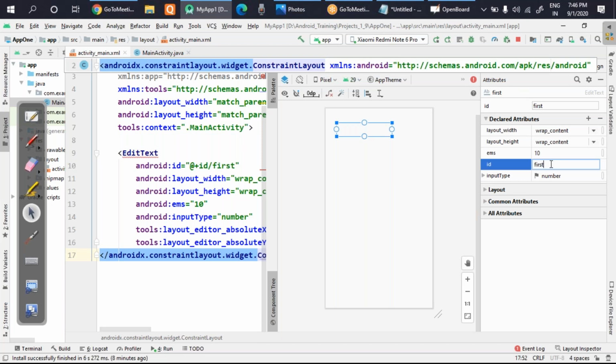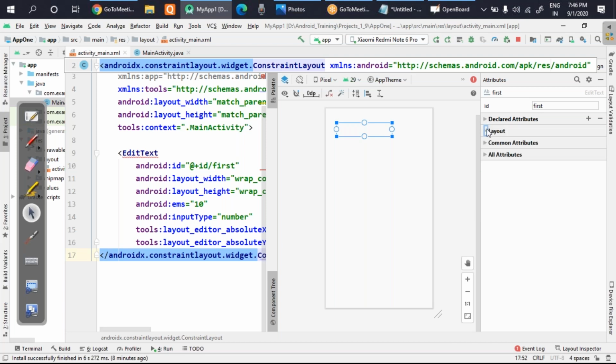Now once that is done, I'll just minimize this. In this part, you have to just make one change, that is, make the ID name which you want. If you are not getting it properly, you follow me first. So you can put the ID name as first. Now I'll minimize this and move to the layout part.